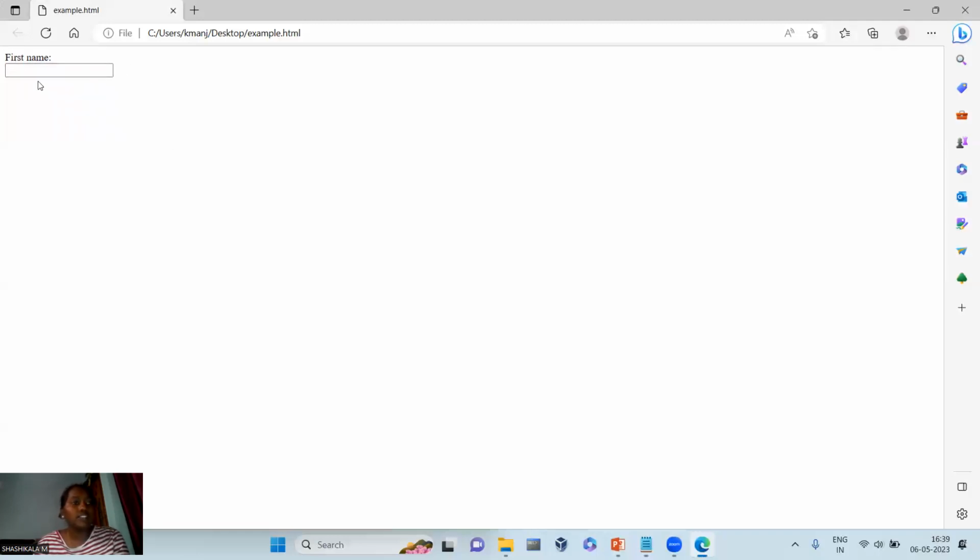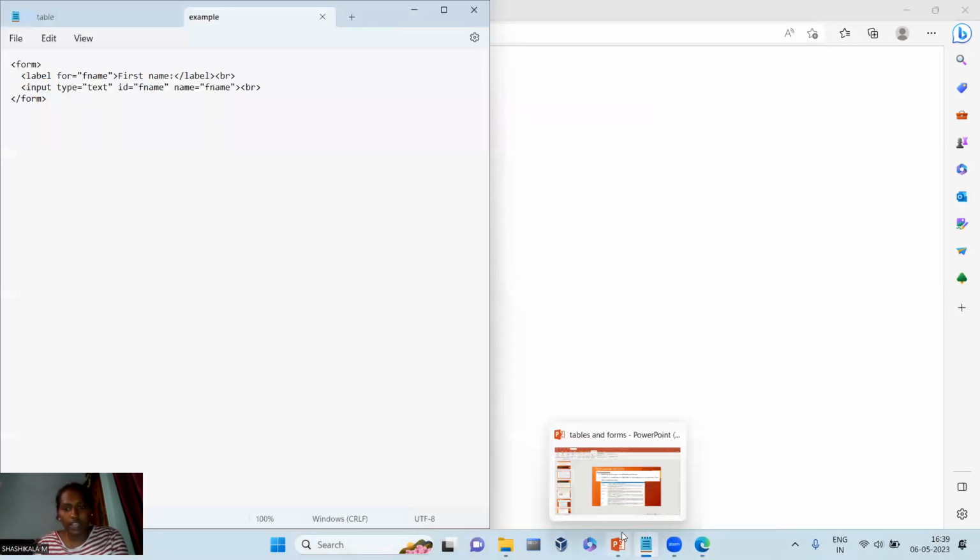So this is asking us to enter the first name. We need to enter first name here. So this will take the name. You can see here, I can type my name there. So now we'll see the control elements. So what all input we can give to the form using control elements.